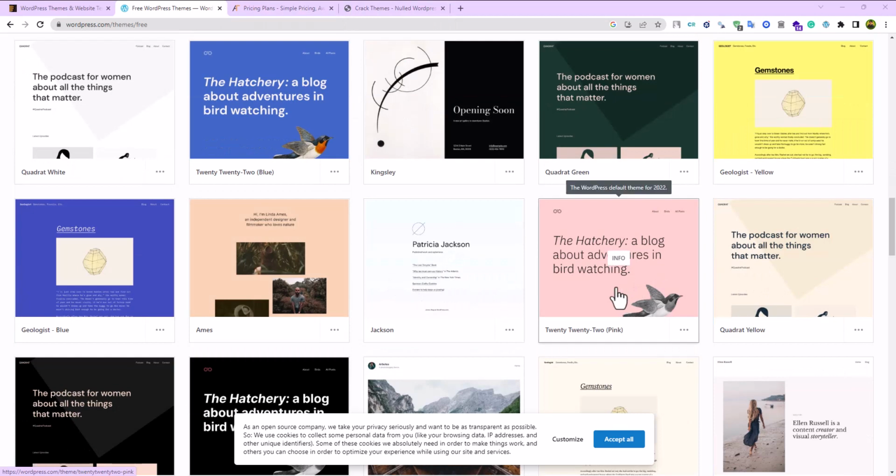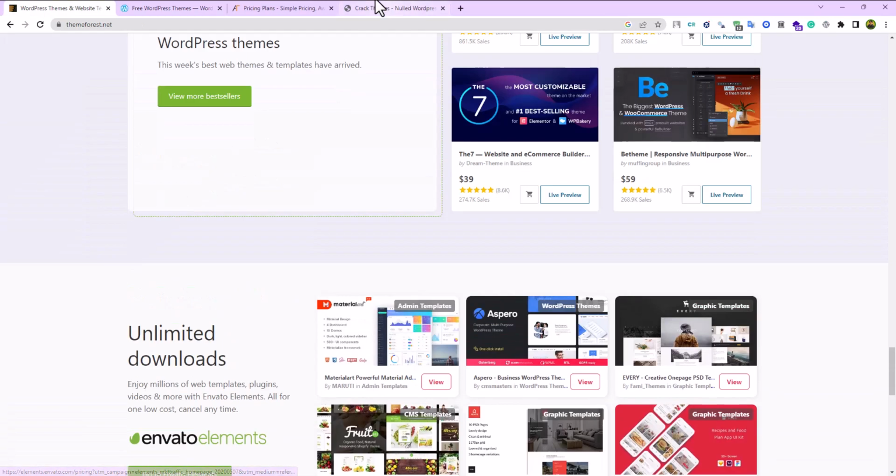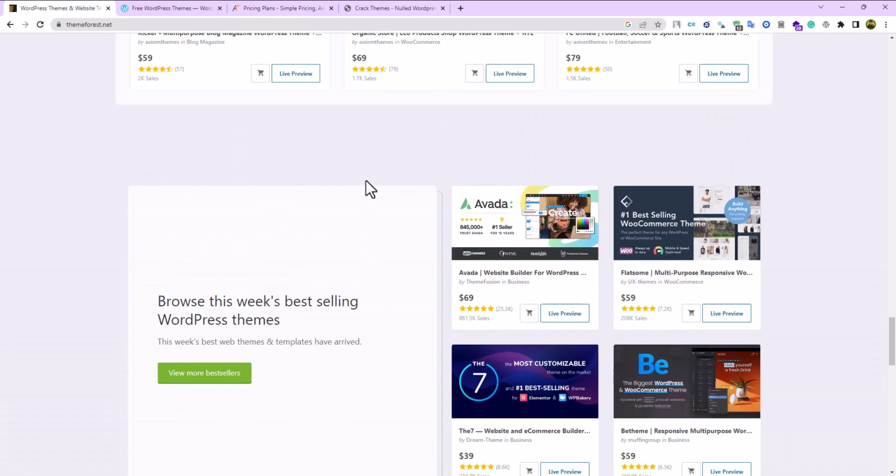You can download, some of them support the demo data, but some of them do not support demo data. But in ThemeForest and Acme Themes, all have demo data. You can start with demo data, and you can change the text, you can change the image if you are a starter.